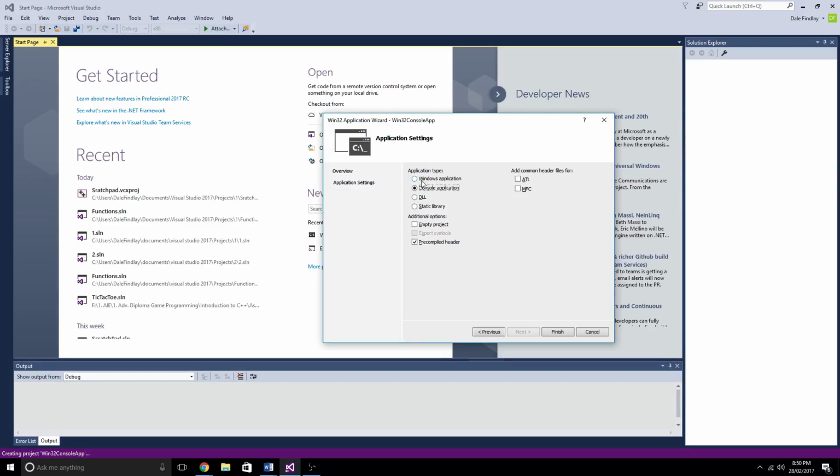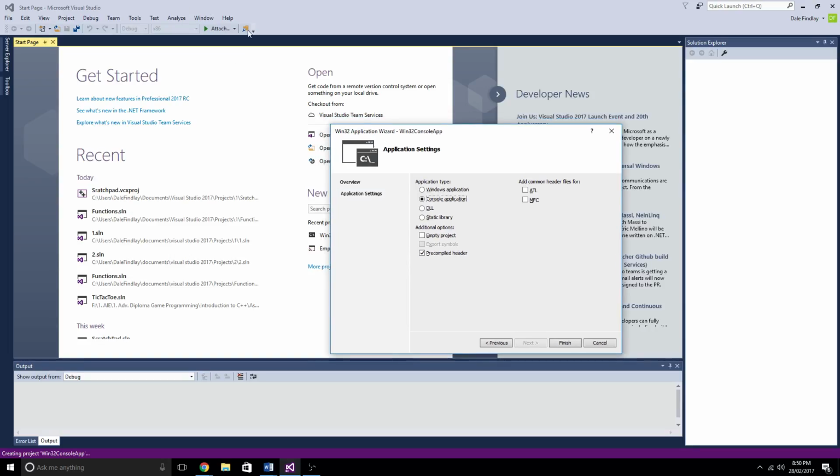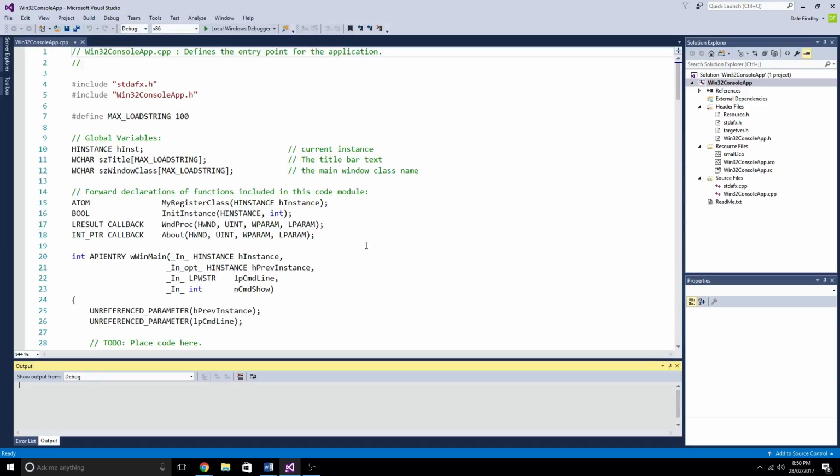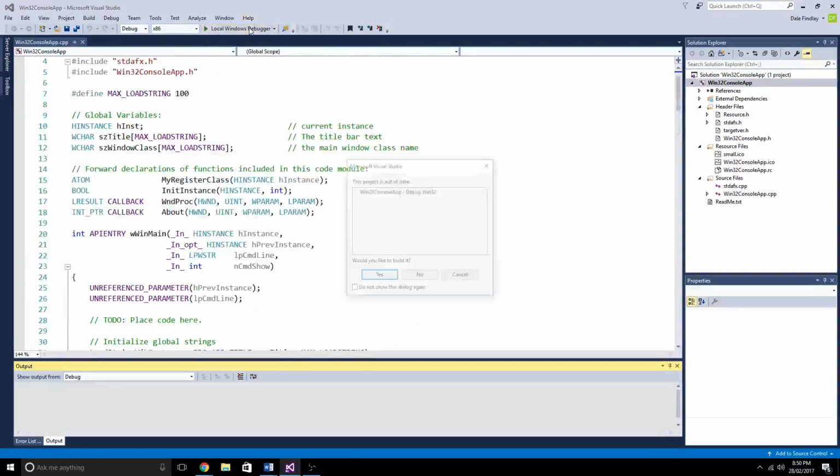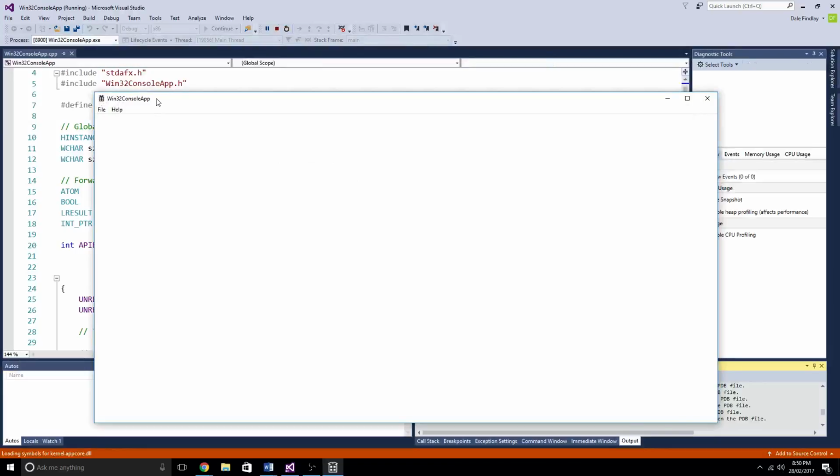Windows applications are like the one we're using now, with actual windows and things like that. So if I actually create one of these, I'll show you. These are quite complicated for someone who's just started C++, but I'll show you what it looks like. It just looks like this.